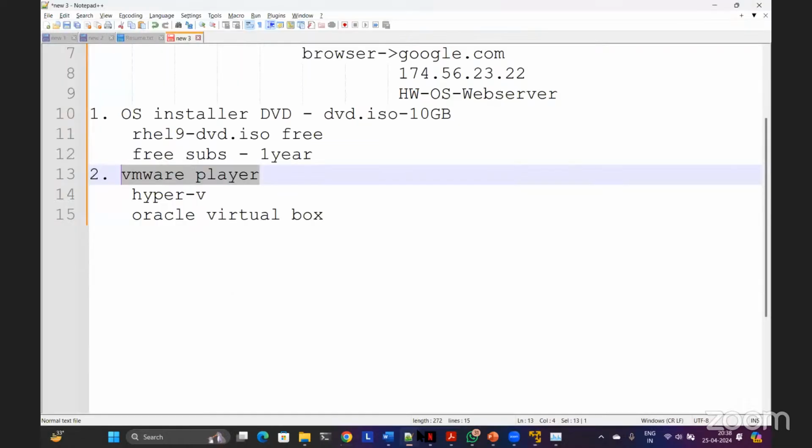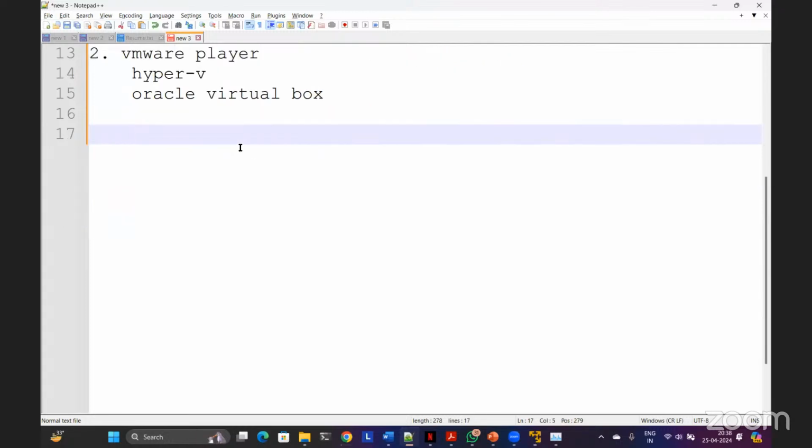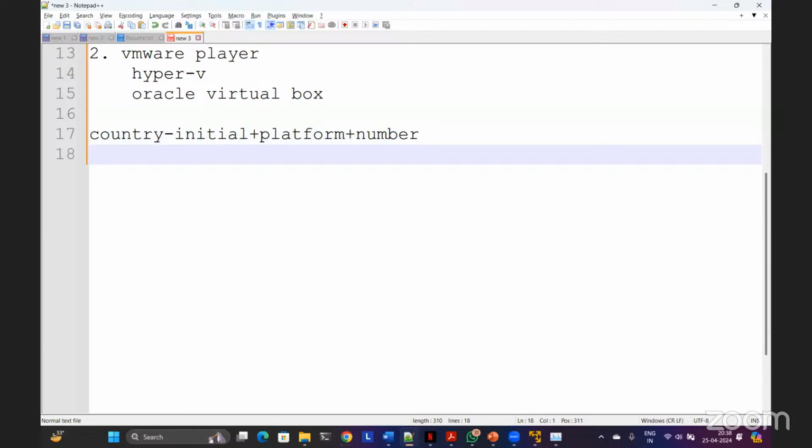Mostly the organizations use a specific pattern to name the servers. The naming convention is like this. Country initials. Second is the platform. Then the server number. Let's say for a company, the server is in USA. The country initial is US. Platform is Windows, so Win. And the server number is 20. So the server name becomes US Win 20.